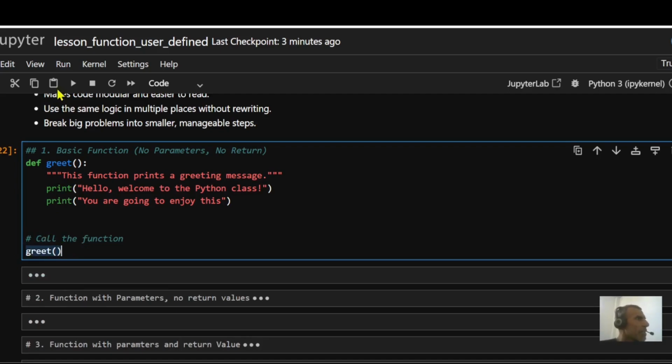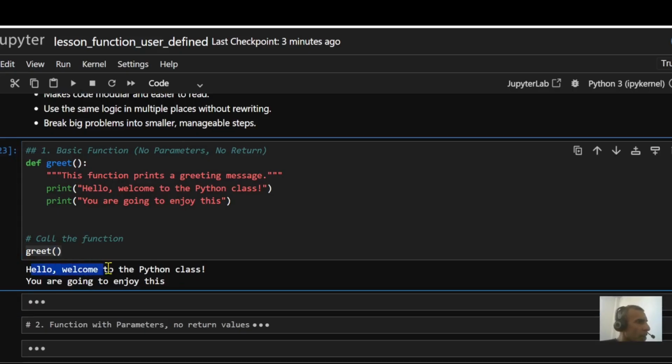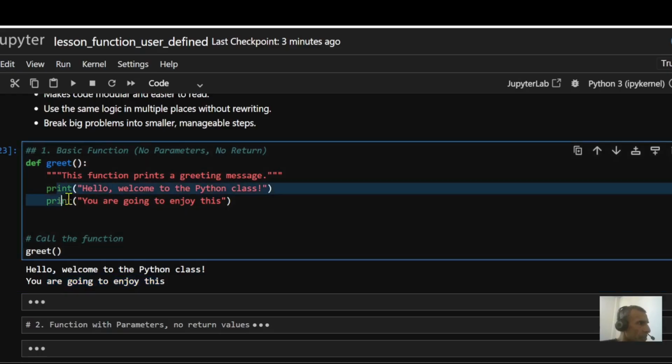Just write its name greet, and when you run it, it's going to print hello. Welcome to the Python class. You're going to enjoy this. It prints out these two statements and it does not do anything with this documentation. This is just a helpful documentation for our purposes.